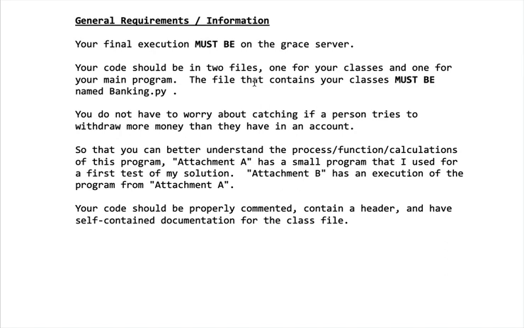talk about in a moment, and so that I can potentially use your class definition file when I go through and grade the assignment. The other thing is the file that contains your classes must be called banking.py, and then you'll have another file that you can name whatever you want. I use like PGM8.py, but that name doesn't matter like it does for your classes file.